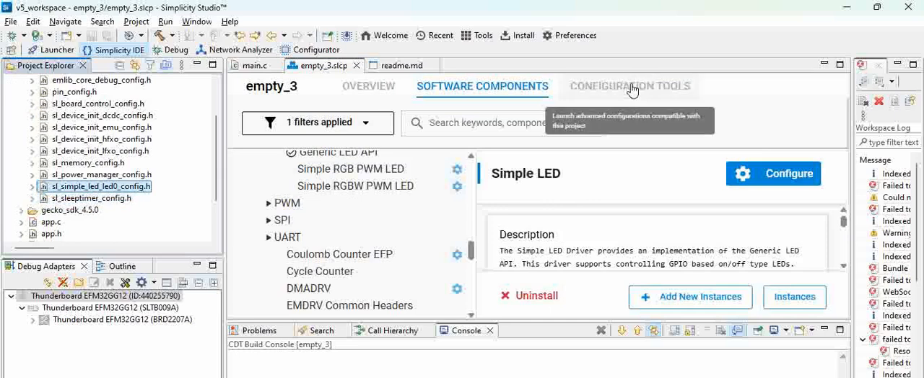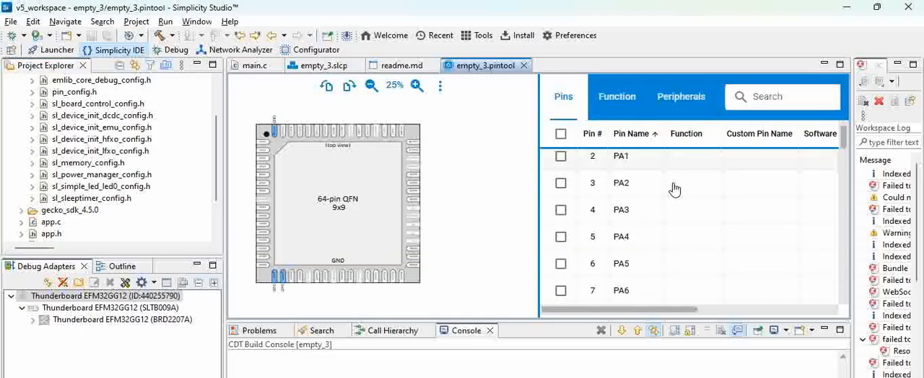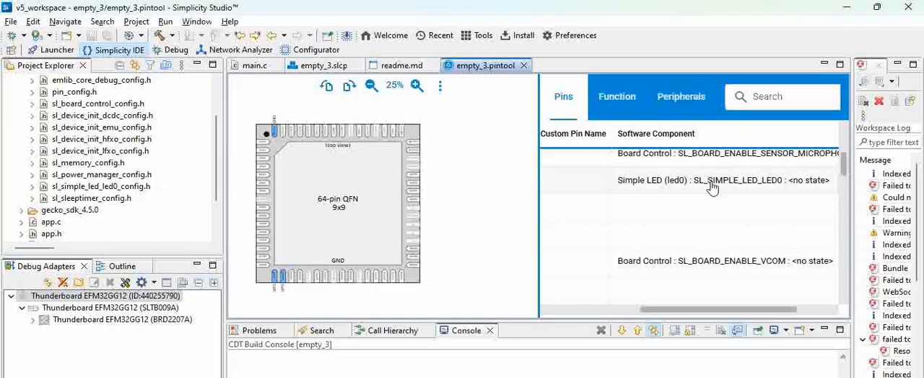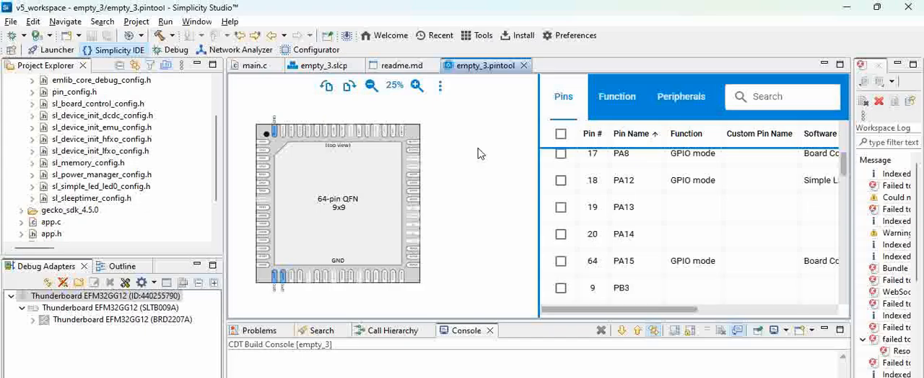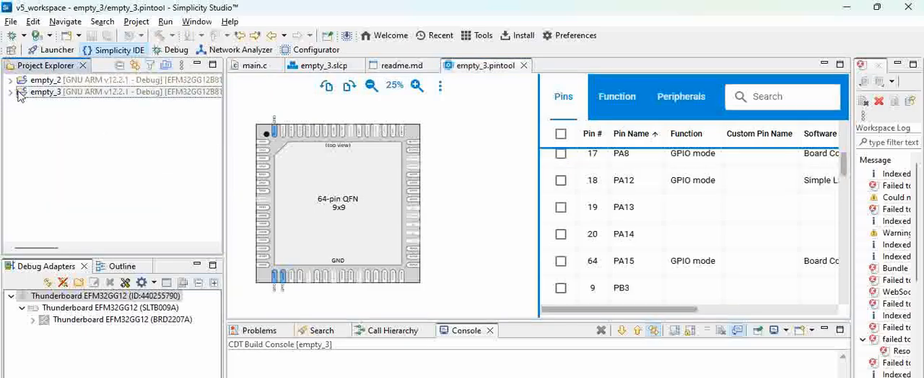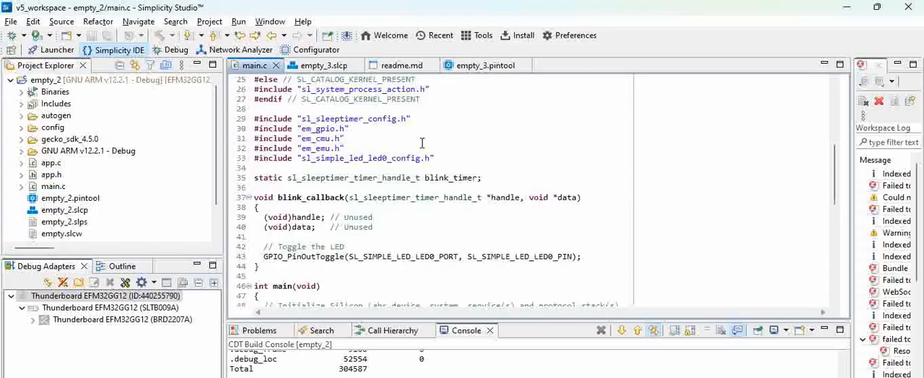Once this is done, go to configuration tools and click on pin tool. We have PA15 connected to the LED, and then we have PA12 which is connected to the simple LED. That means your software must have PA12 configured. This is how you start. Once you are done with configuration, a few initializations are to be done, and that's where you need a little expertise.